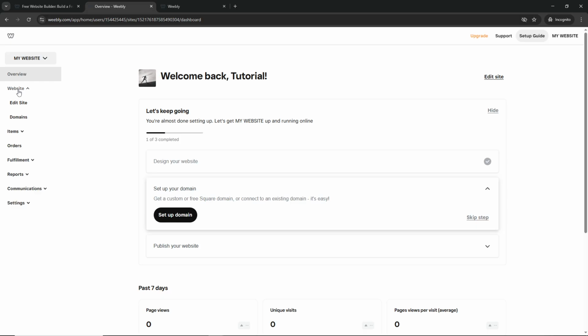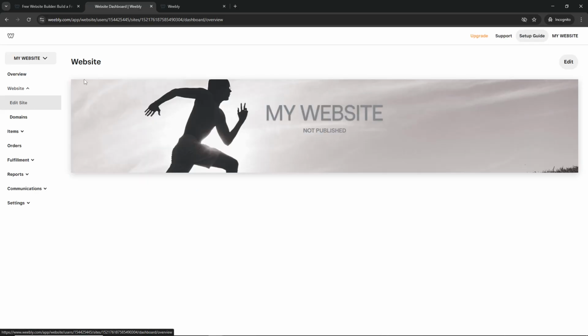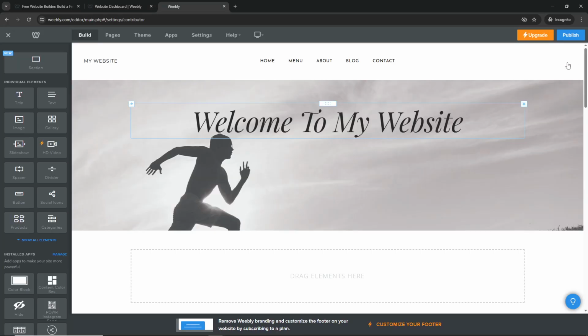From these options, click on Edit Site. This action takes you to a page where all your existing websites are displayed. Choose the specific website you want to edit from the list. Once you've selected it, look over to the right side of the screen where you'll find an Edit button. Click this button to enter the editor page of your chosen website. This is where all the magic happens and where you can customize your site's appearance and functionality.